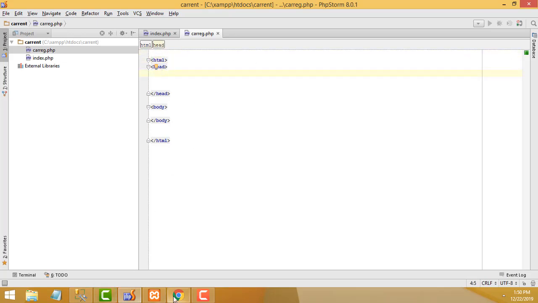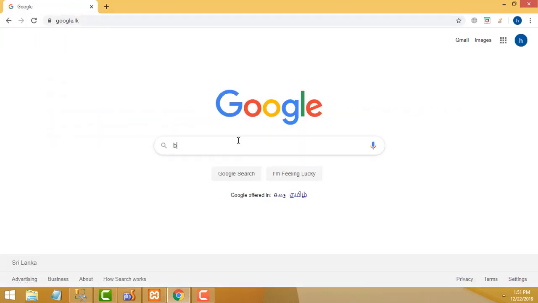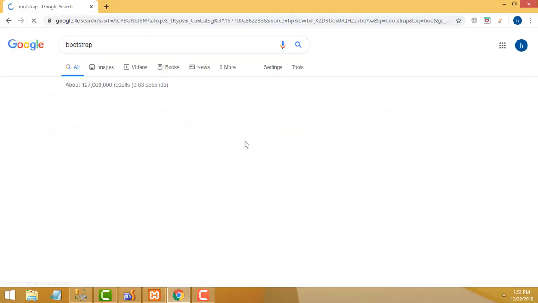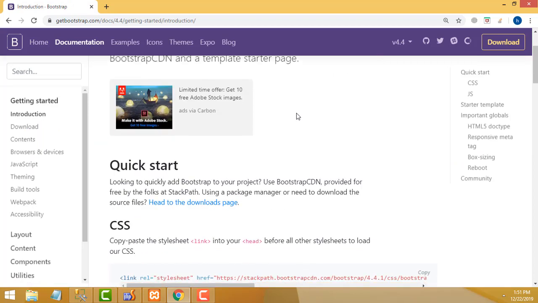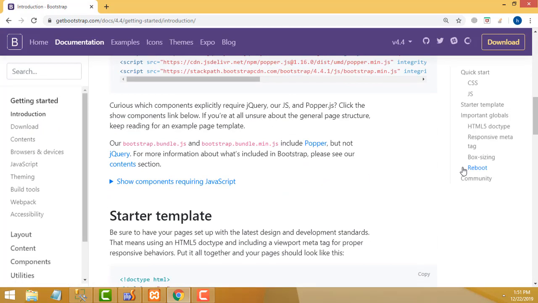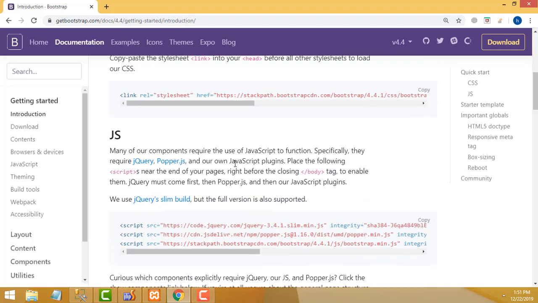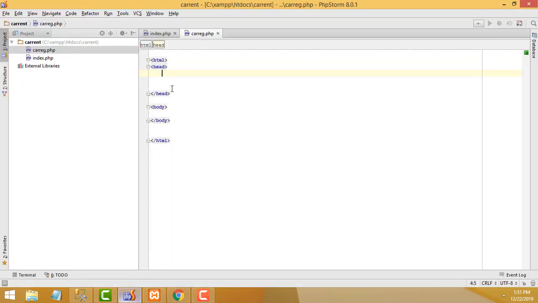So let's go to Google. You have to find Bootstrap. Go to the Bootstrap website and click get started. You will be able to download the CSS and JS files. Now I'm just going to copy this one, copy it here and paste it.